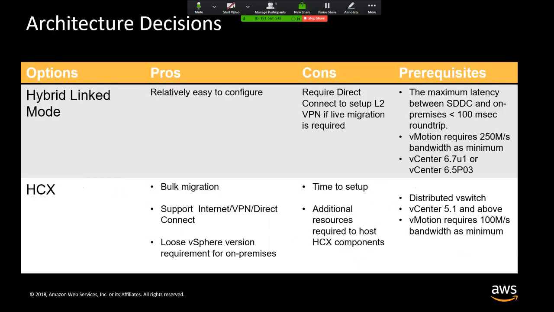There's a few decisions to make on which of these methods is the most appropriate for you to use. And it really comes down to a couple of things. One, what versions of vCenter are you running on-prem? Two, how much bandwidth do you have between your on-prem infrastructure and your VMware Cloud on AWS infrastructure, and what is the latency? And what are your requirements around bulk migrations?